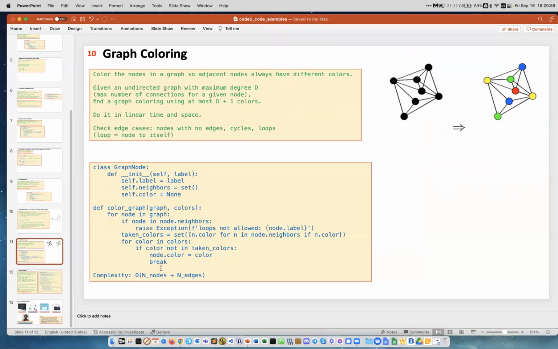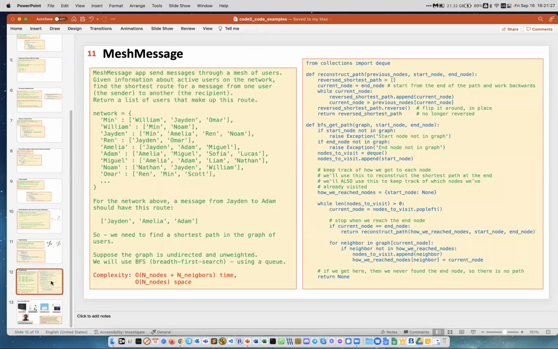So this is the solution. The solution is very, very trivial. We just go through the nodes, and if a color is already taken, so we put it in a set, right? Again, it's not anything difficult, quite trivial. So I'll just go to the next one.